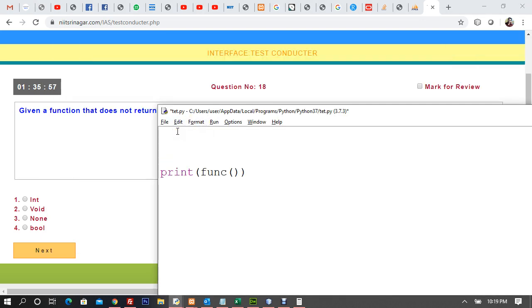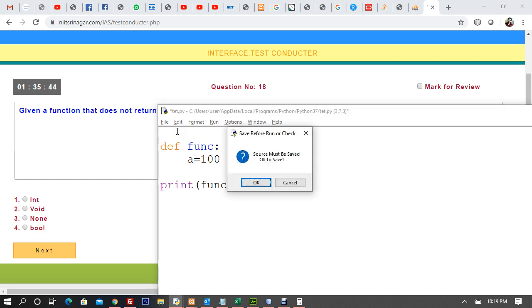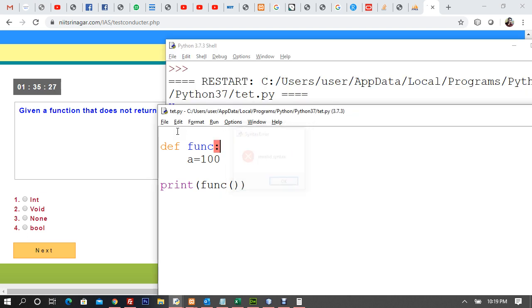We have a func, so I will say define func, right? If I define this func and it does not return anything, let's say I'll say a is equal to 100. Does it return anything? No, it does not return. If I say print func, it is null in all the programming languages. It's going to return null in Java, null in C, null in C++, null in PHP. Python is going to only return none. If you go back to previous lectures, what is null in others is none here, right?